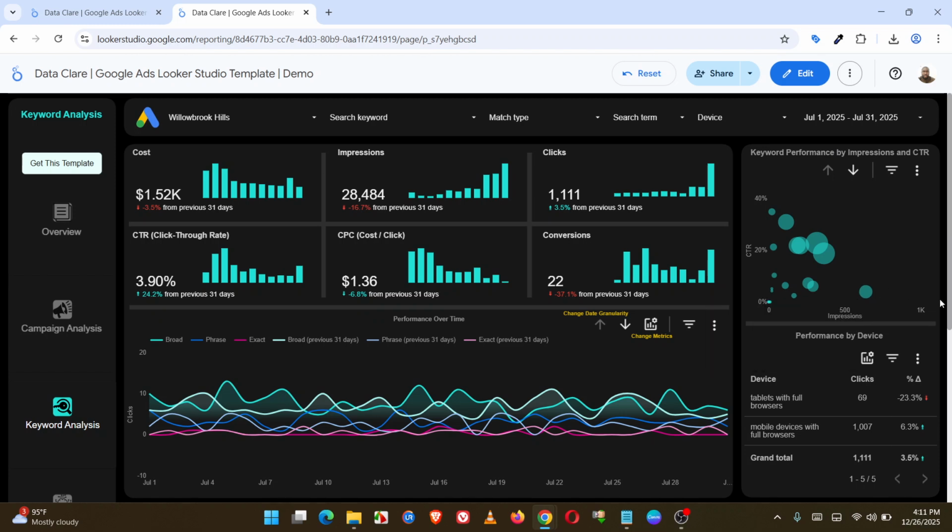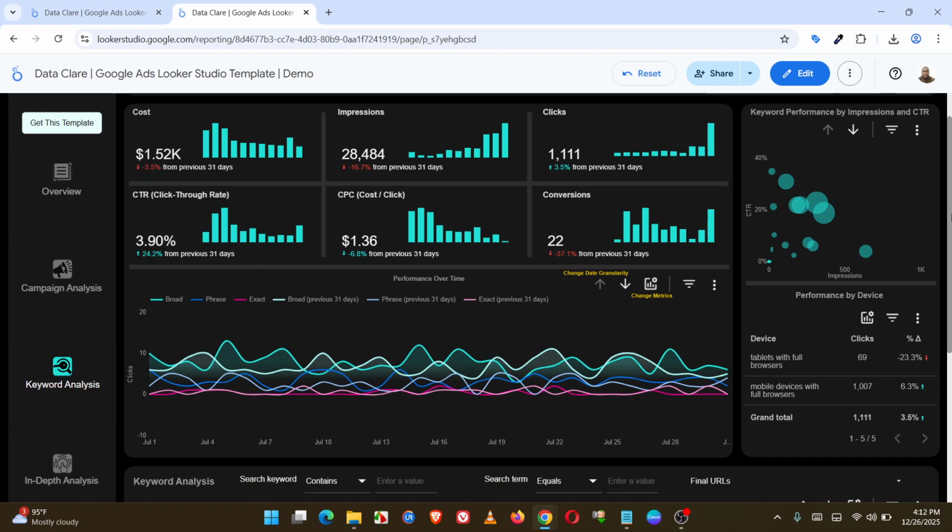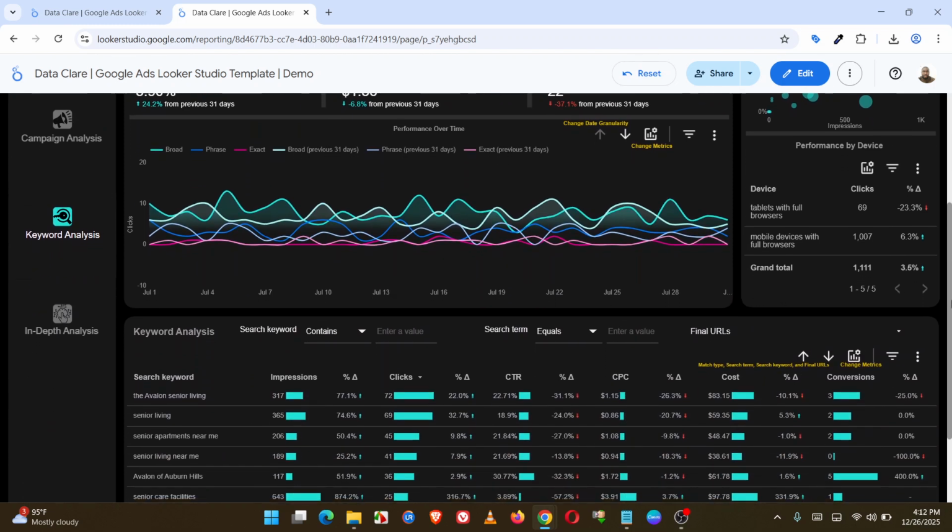And then as you can see here, you can see performance of keywords by impressions and CTR. The further to the left, the more impressions that particular keyword is getting, and the higher it is, the higher the CTR of that particular keyword. And the bigger the circle is, the more clicks that keyword is getting. So you can use this to figure out better keywords that have low CTR, to know which ones are actually costing you money on clicks, and many other analyses that you can do with this bubble chart or scatter chart.